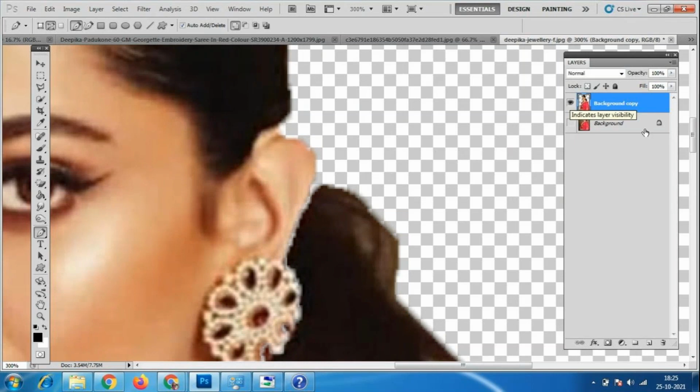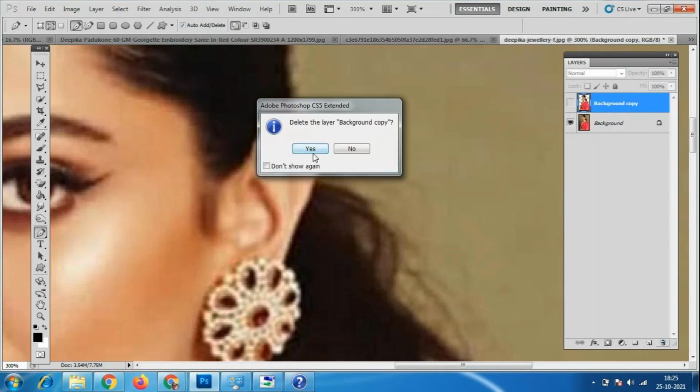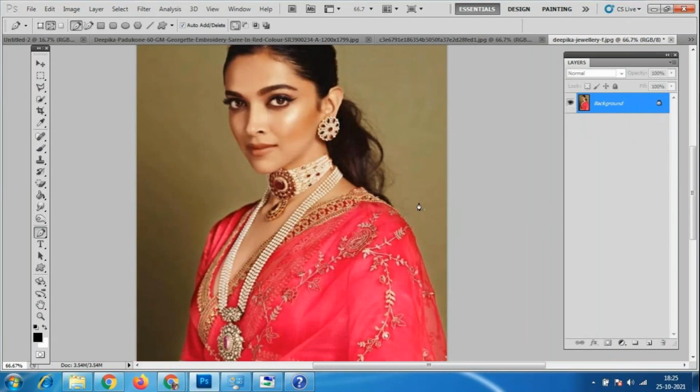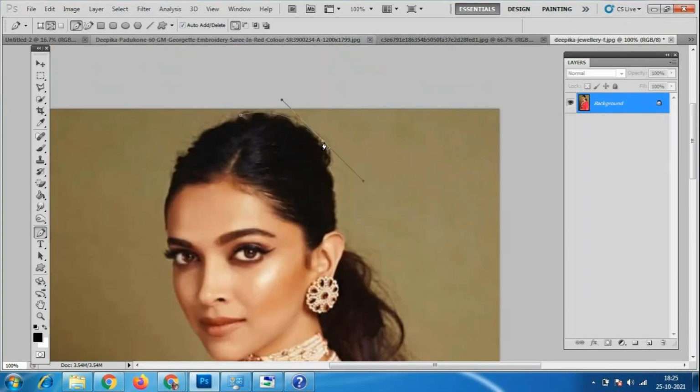Now I will do one thing. I'll take this one. I'll just delete this layer, using the pen tool. So I'll just cut this file. Alt.